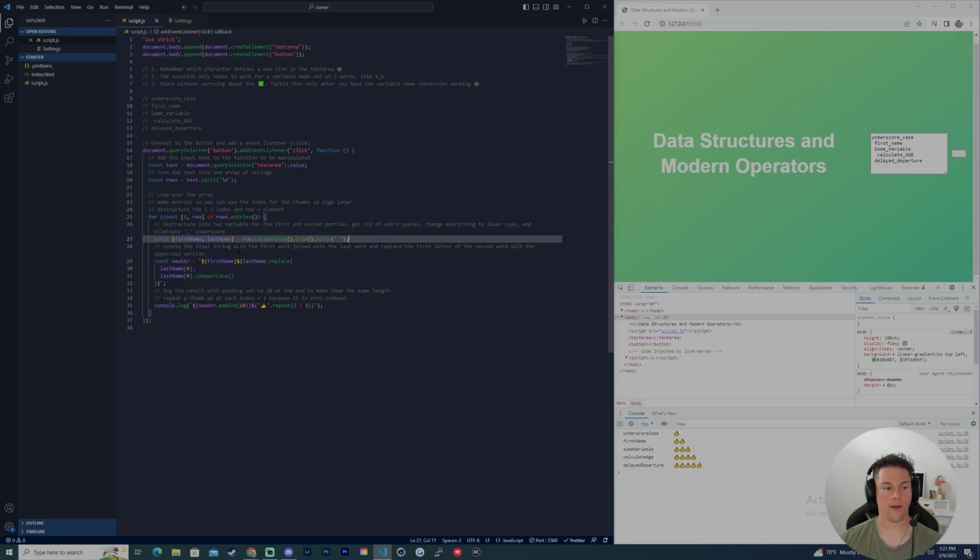So with that, we create a final string with the first word joined with the last word, and replace the first letter of the second word with the uppercase version. All that might sound confusing, but essentially all we did was use a template literal, and we took that first name variable, which is just that first portion before the underscore, and then we took the last portion after the underscore, and we used the dot replace method.